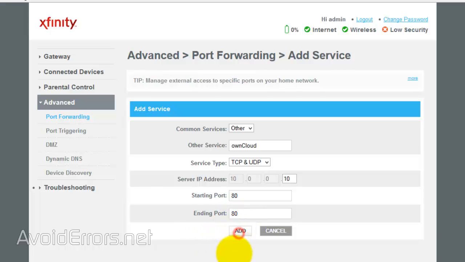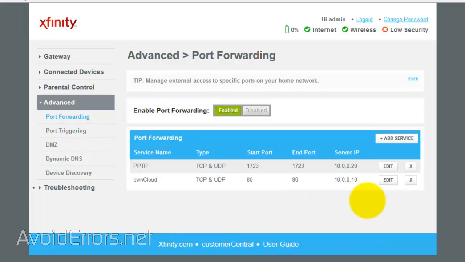Click on add. And we are done with port forwarding. Remember, all the routers are completely different.